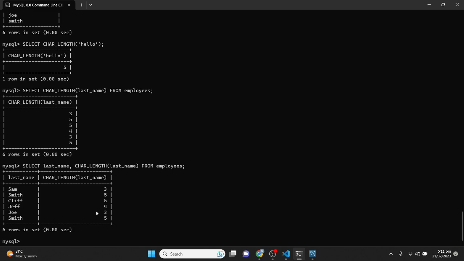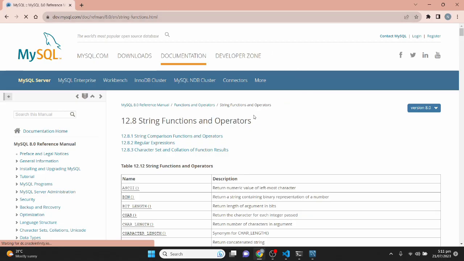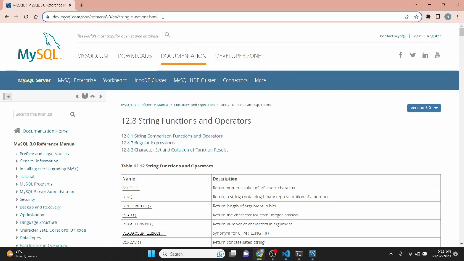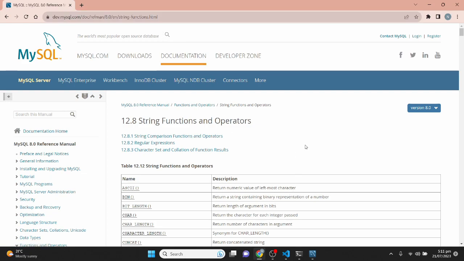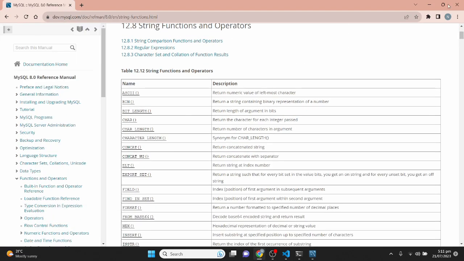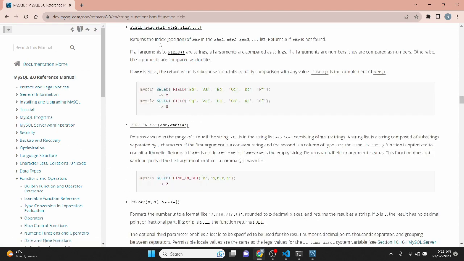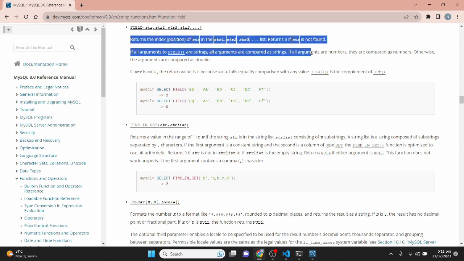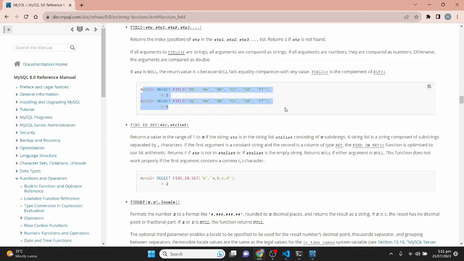This is as much as we are going to take as far as string functions. If you would like to see more of the string functions, please refer to the docs. I have provided this link in the description. Read the descriptions, click on any one that you would like, and it's going to bring you to where you'd have the description and examples shown.